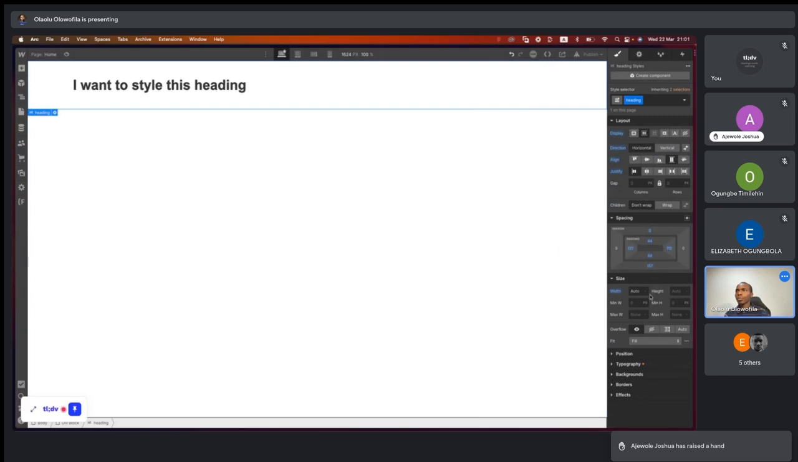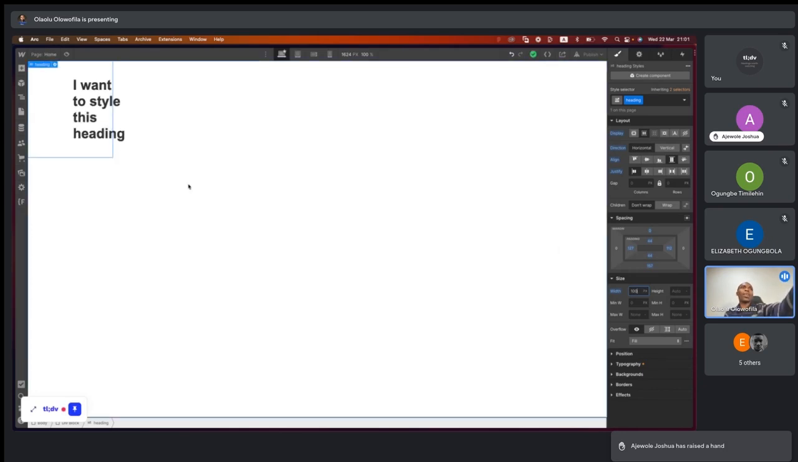So basically, if I say I want the width to be, say, 100 pixels, 100 px, I type it, you can see now that it has changed the width of the element. So the element is now basically set at 100 pixels. Now, what if I want to set the height also to say 100 pixels and I set it this way? You can see that the bounding box is now just in the top left corner.